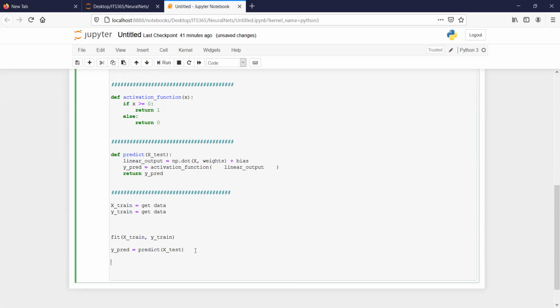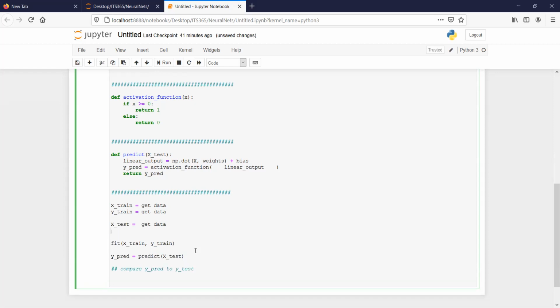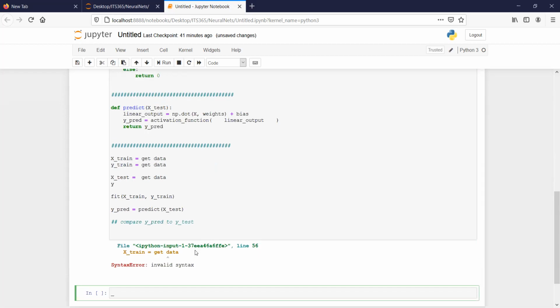Then we would probably use the accuracy function that we had created before, right? And I'm just going to say here, compare Y pred to Y test. So we're going to also need Y test. So we need those as well, right? So we're going to say X test, get data, and Y test. Oops, I ran this by accident, sorry.